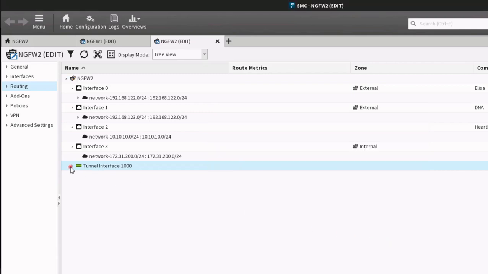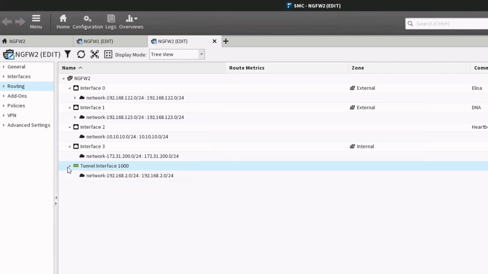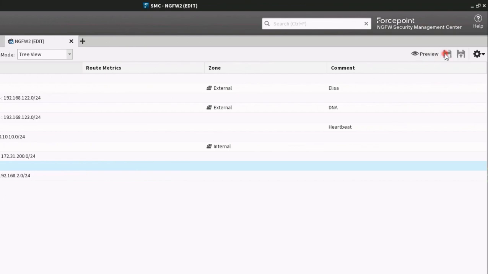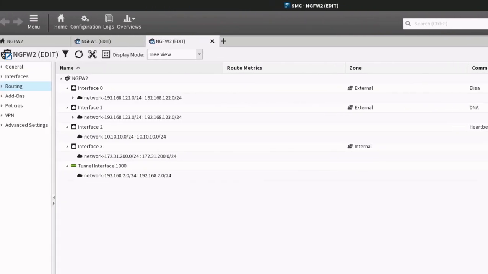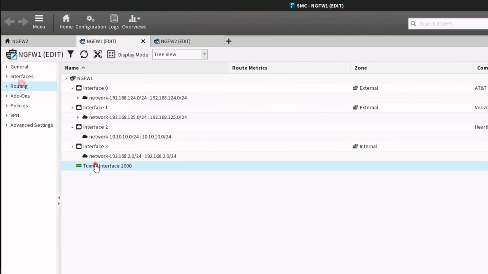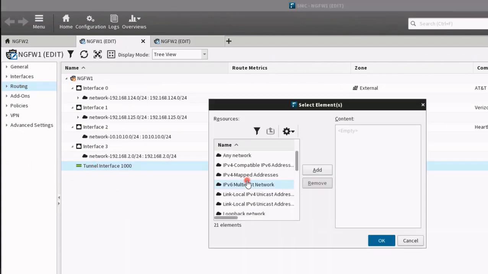To verify that the network was added, expand the tunnel interface. Be sure to click the Save button to save your changes. You can add routing on the other firewall routing configuration by following these same steps.